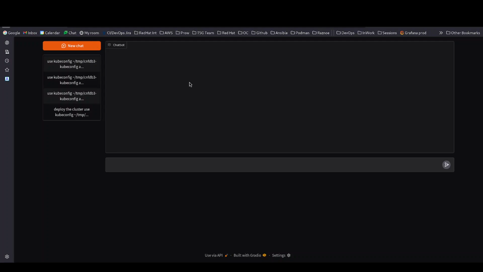Hello, folks. So today I would like to present my work about an AI agent that helps to customize and deploy OpenShift clusters via GitOps. And let's see what we have. So just a brief introduction to what we are talking about.